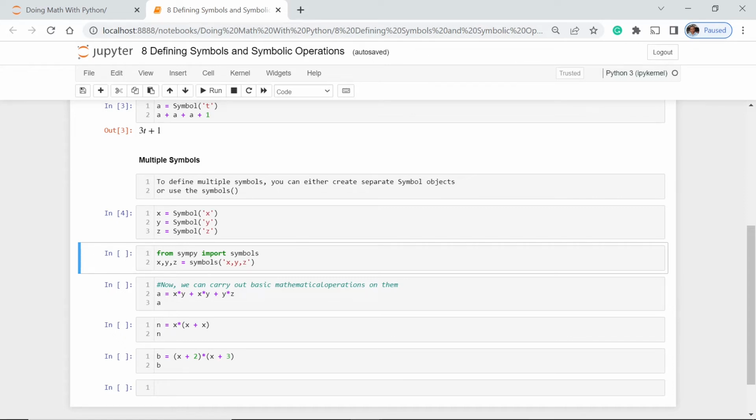So we can also do that all at once. How do we do that? We have from SymPy import symbols. So x, y, z equals symbols. In this case, we use symbols with an s here because we are using 3 symbols, x, y, z. Now let's execute this one. Okay, that is already executed.